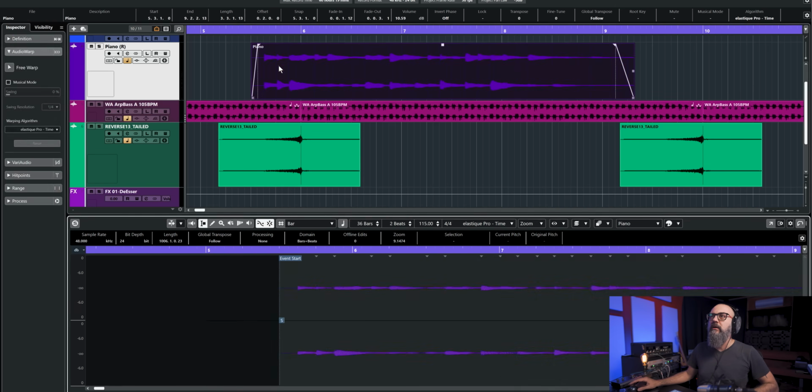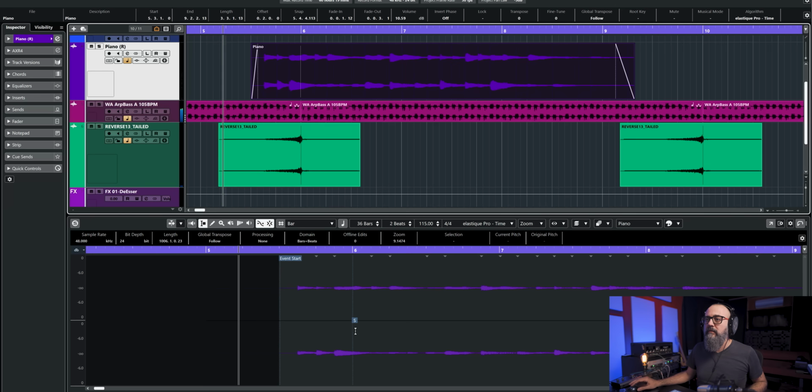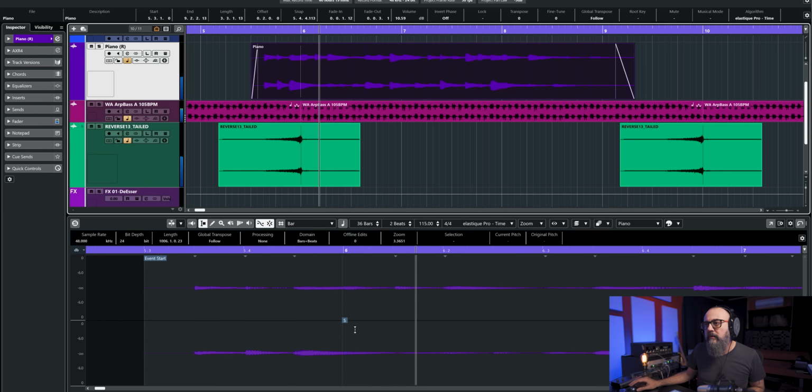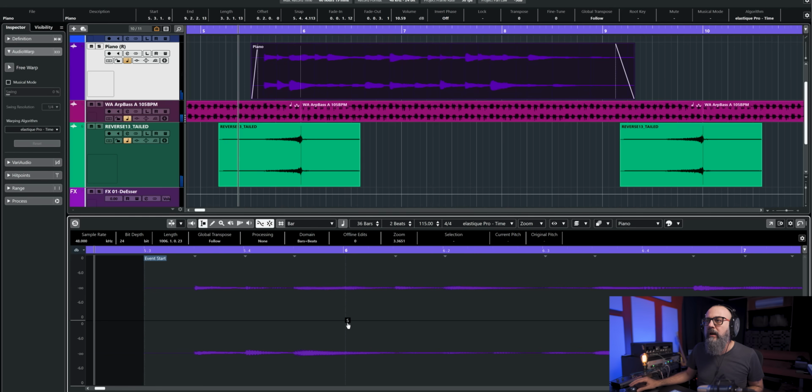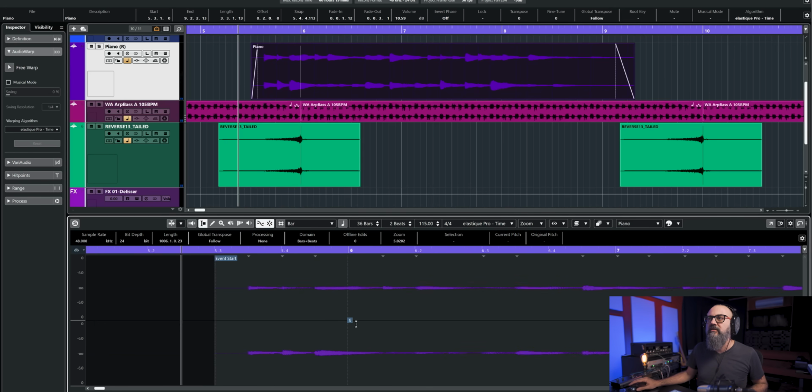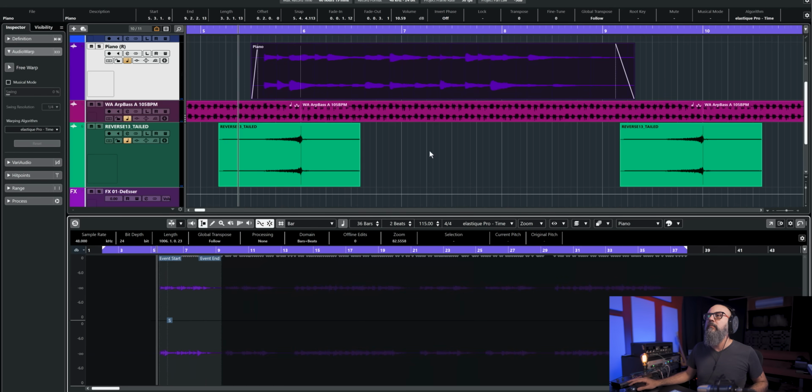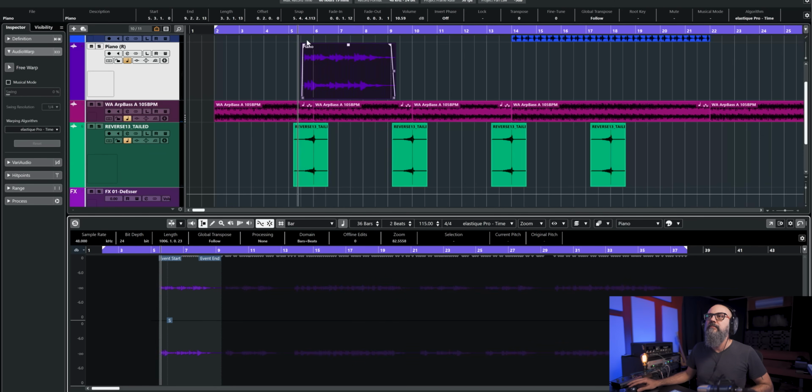So what I'm going to do here, I'm going to do the same: double click on that piano event and move the start point to the exact start of the first beat of the bar, which is not the beginning of that piano part. There you go. So this is exactly where the first beat is going to start. And now I'm going to copy that part over.